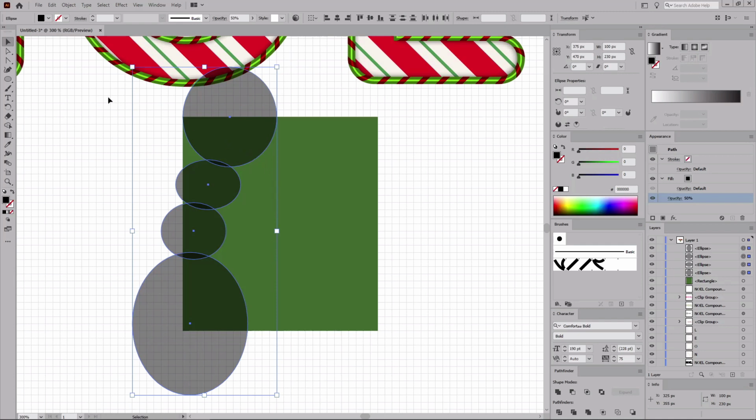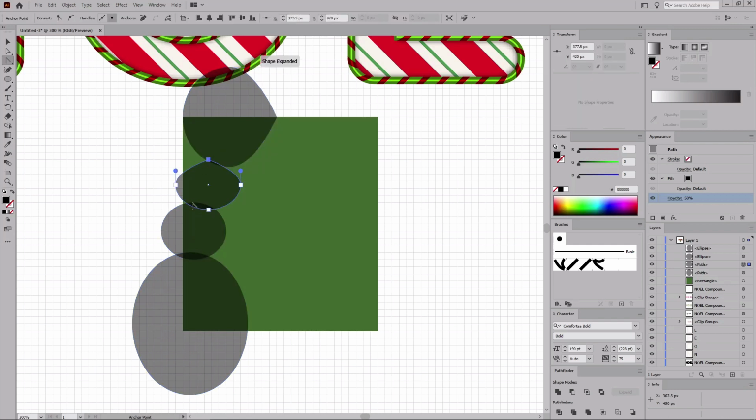Switch to the anchor point tool from your toolbar. Click these smooth points to turn them into corner points.